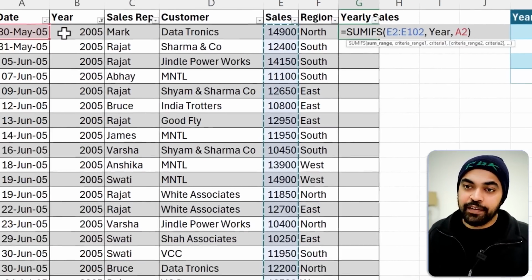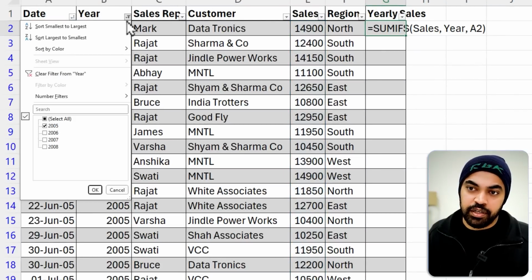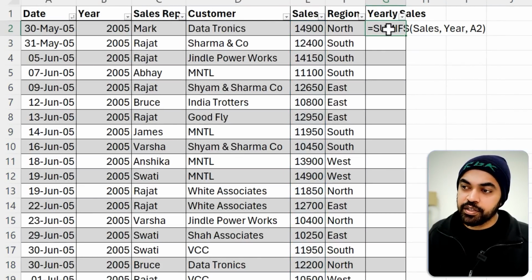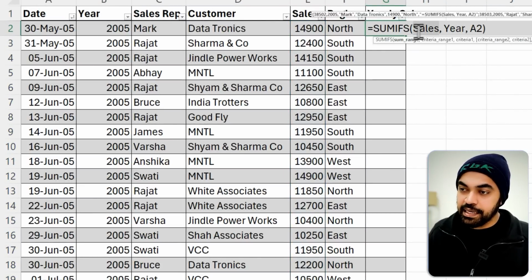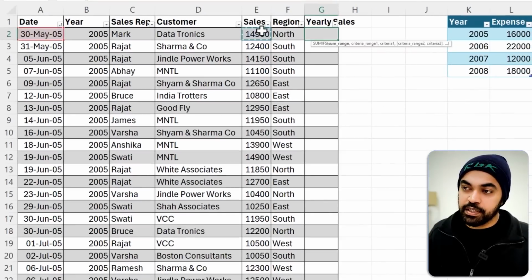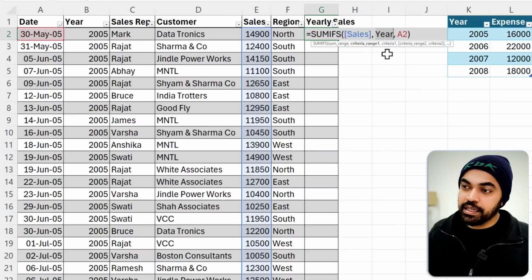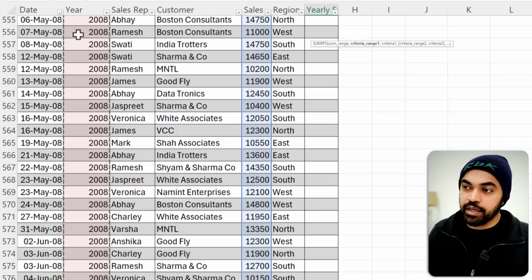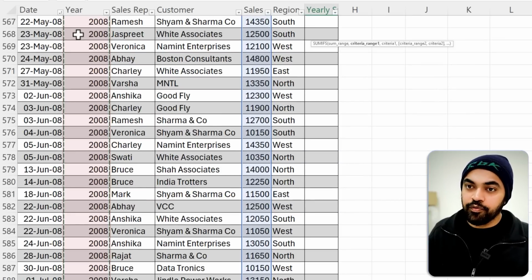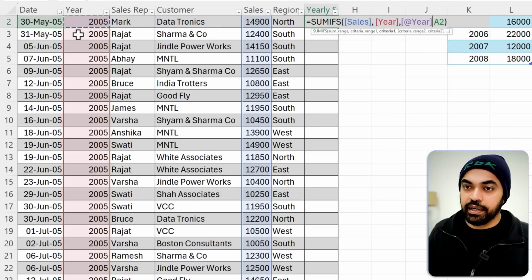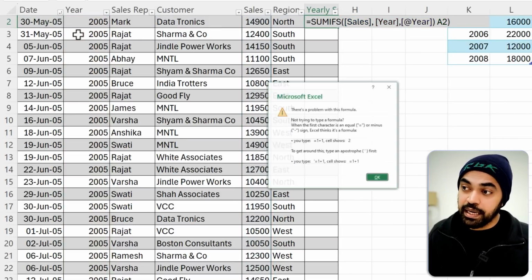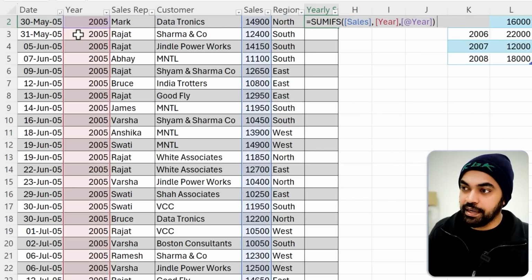At the moment, I have applied a filter for 2005. Let me actually remove that filter. So I'll clear the filters, and then I will write my sales, which is nothing but this particular column. Press enter. Then my year is going to be nothing but the year column, so I write the year column, which is right here. And then the value of the year is going to be the current year, which is this value right here, which is A2, but I can get rid of that at the moment.